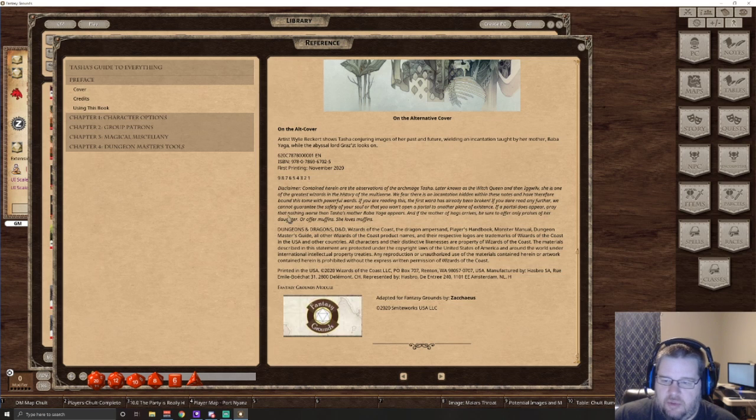If a portal does appear, pray that nothing worse than Tasha's mother Baba Yaga appears, and if the mother of hags does arrive, be sure to offer only praises of her daughter, or offer muffins.